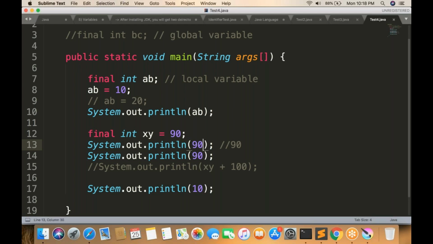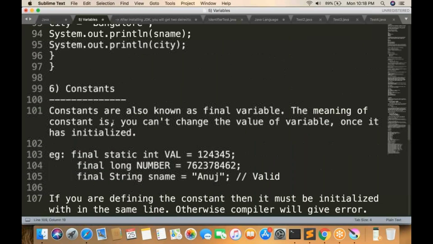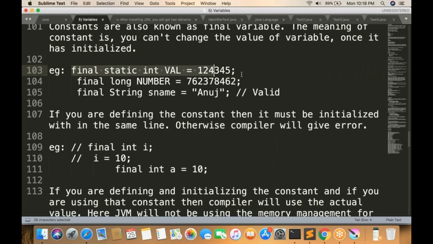Clear? Something like this. This is the actual program, but this code would be replaced by the actual value. Remember this. So this is all about constants, and I hope you got whatever I was trying to deliver. Constants are also known as final variables, and the meaning of constant is you cannot change the value of the variable once it has been initialized. Clear? If you initialize with some value, you cannot change the value of that particular constant.